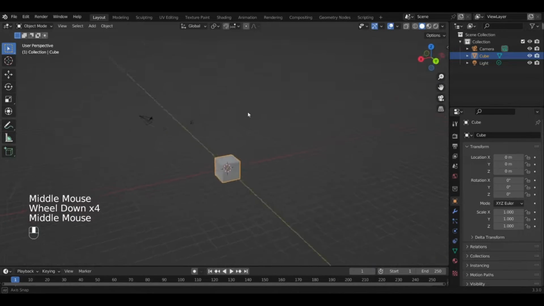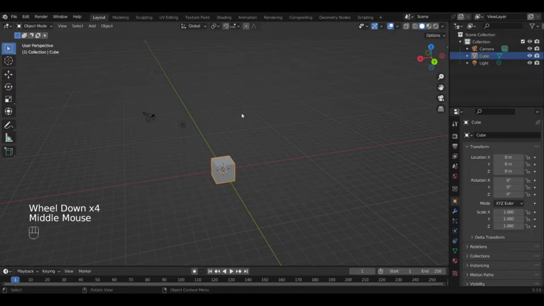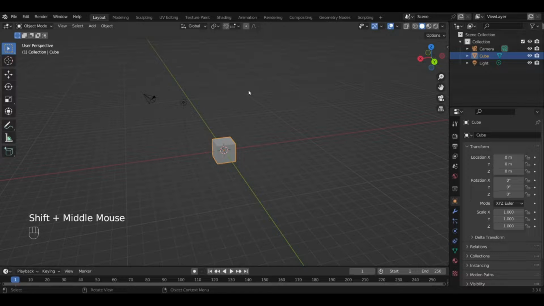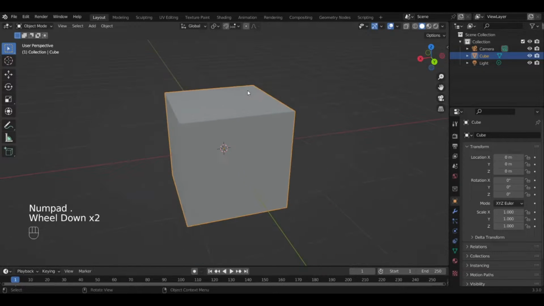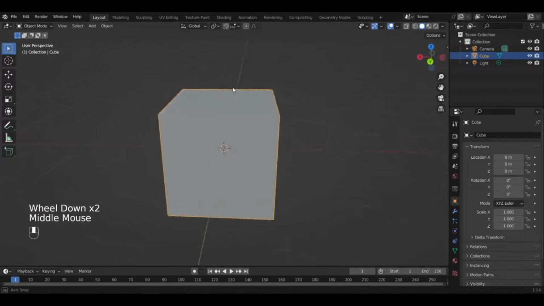If you want to just have a smooth zoom up on your object, just press period on the number pad, and then you have your object highlighted.